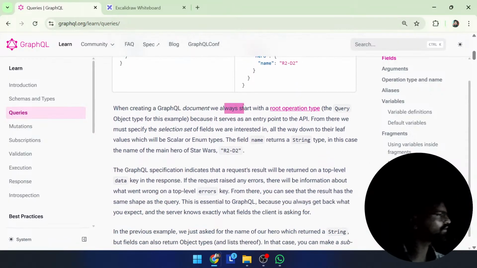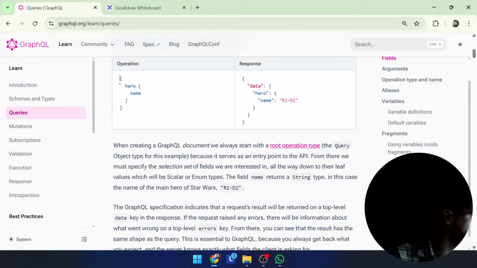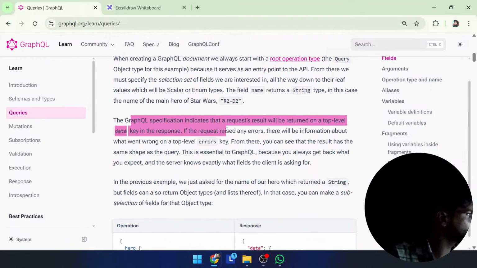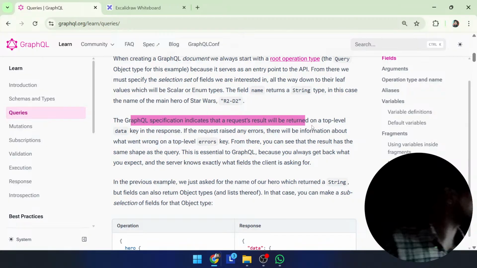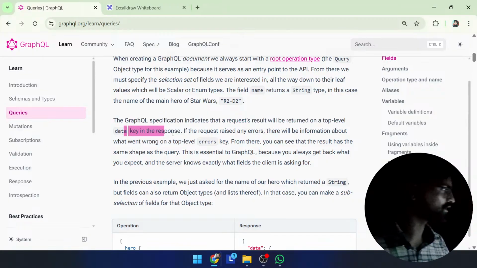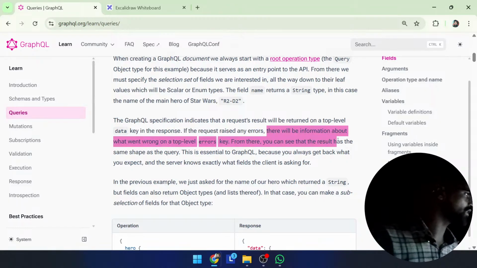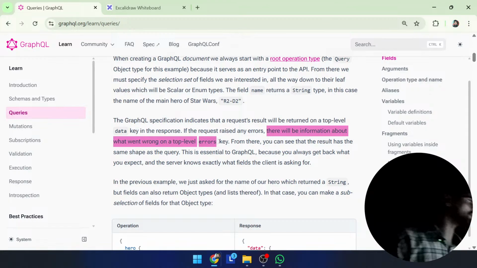In creating a GraphQL document, we always start with the root type. As I said, everything is a root operation type. The Query object for this example, because it serves as an entry point for the API. From there, we must specify the selection set of fields we are interested in, all the way down to their leaf values, which will be scalar or enum types. The field name returns a string type. In this case, the name of the main hero of Star Wars. The GraphQL specification indicates that a request's result will be returned in a top level data key in a response. If the request raised any errors, there will be information about what went wrong in the top level errors.